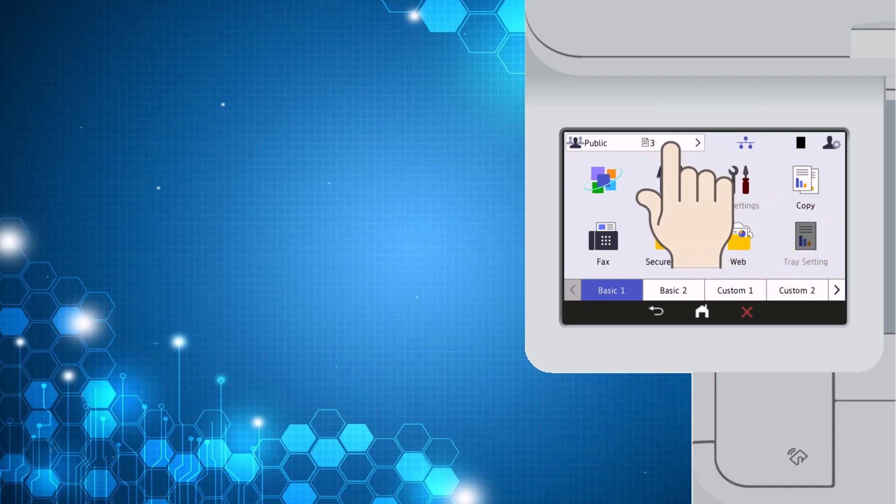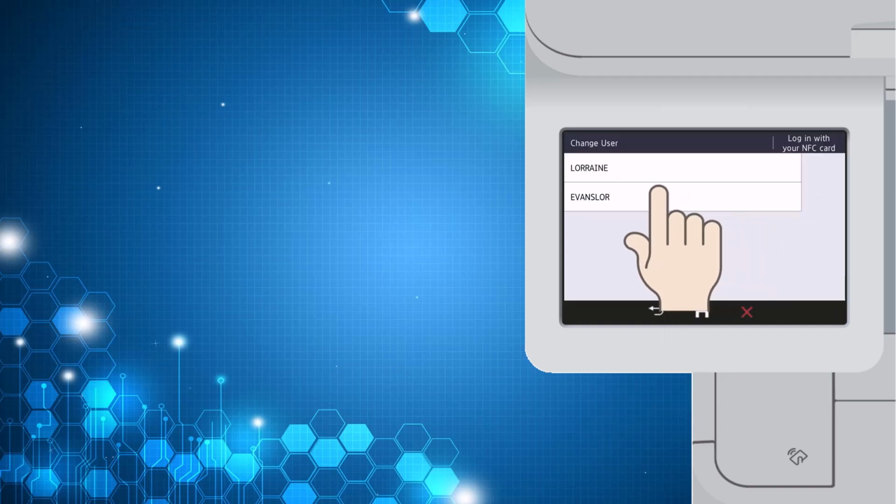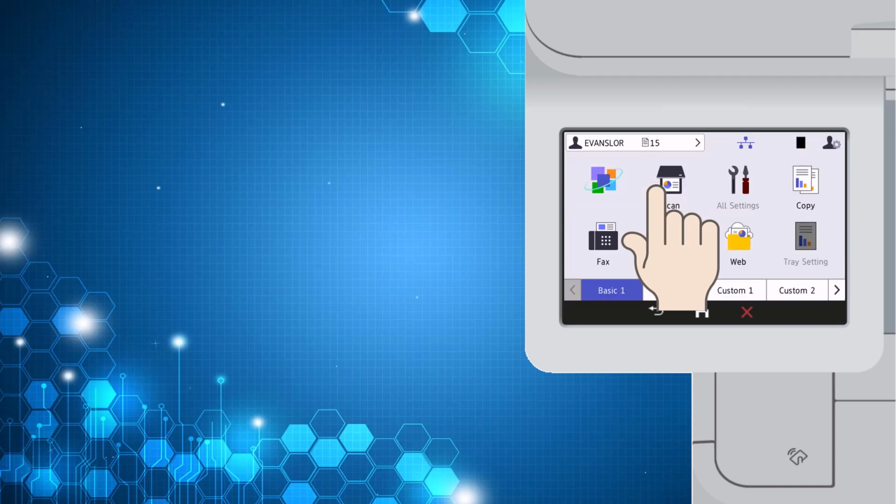The device is currently in public mode. The page limit is 3. And all tabs are available. Here we can see the 2 users we set up earlier in this demonstration. Once logged in, their name will display here, along with their page limit if one has been set.